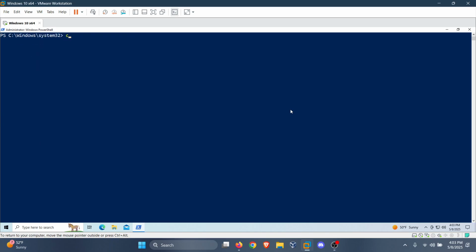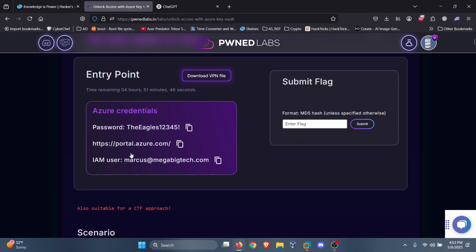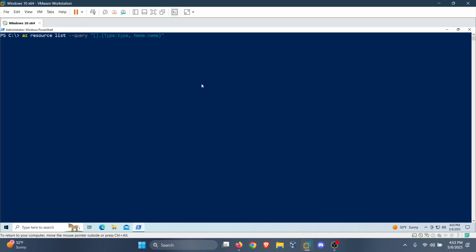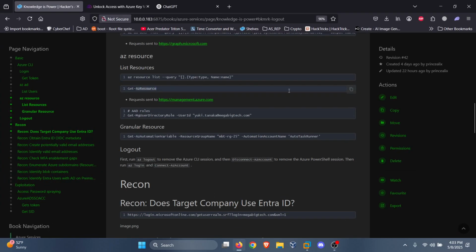Perfect. So I'm going to go back to here because I don't want to stay in that directory. Let's start enumerating the groups. Actually, let's list all the resources first. To list all the resources, we're going to be communicating with the management.azure.com API, like I mentioned, and this would be the command to list Azure resources. And voila, there exists a key vault which is named ext-contractors.